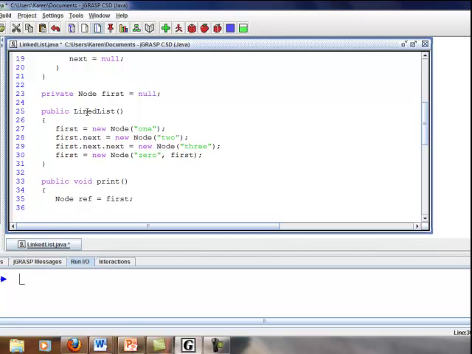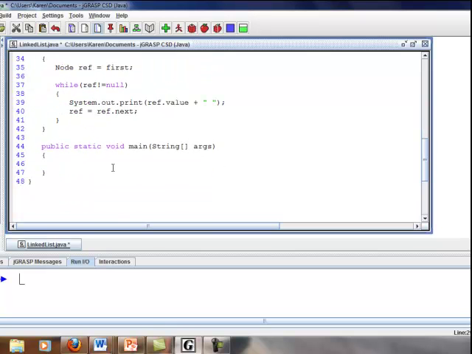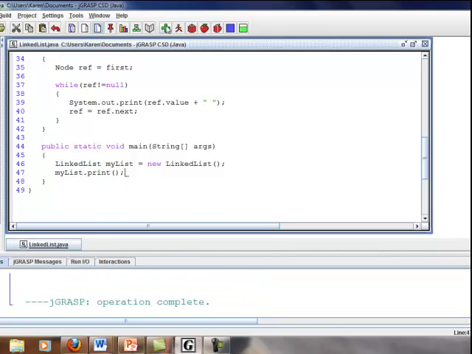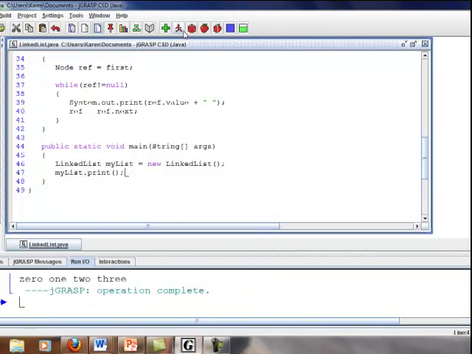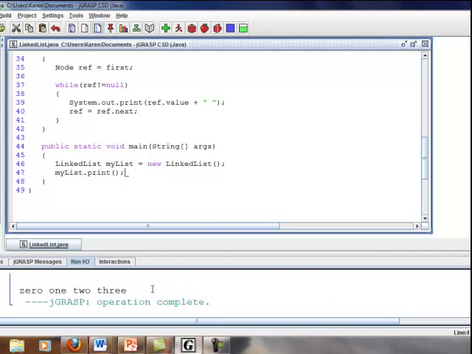Now that we've created our linked list constructor, we're going to go ahead and call it from inside the main method. So I need to create my linked list object, LinkedList myList = new LinkedList. Now I'm just going to call my print method that I created. So I'll say myList.print, compile it, run it, and it prints out the elements in order: 0, 1, 2, and 3.